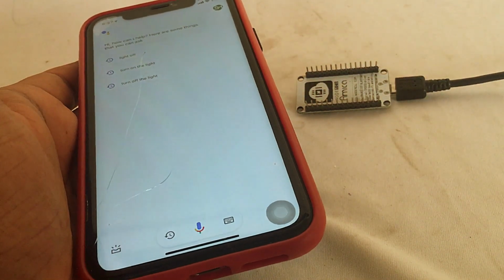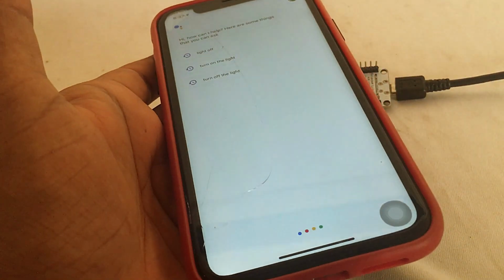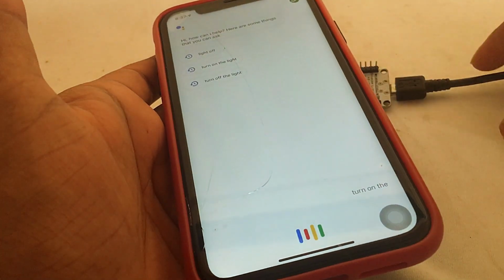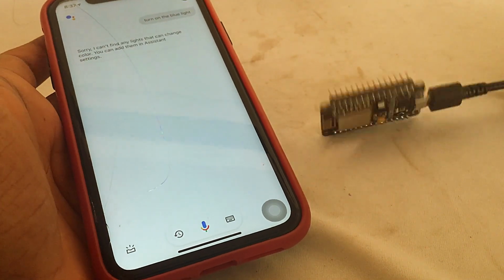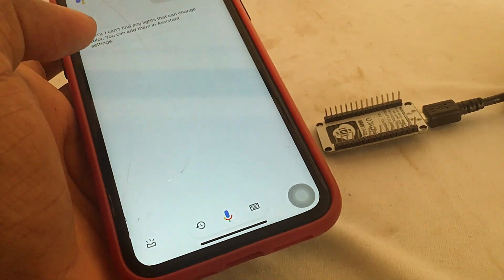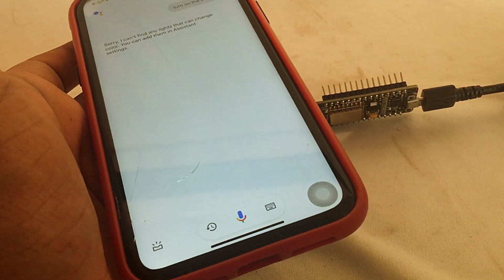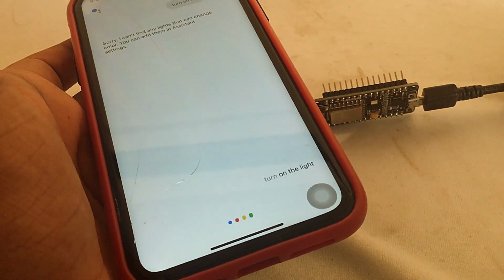You can see, okay Google, turn on the blue light. Find any lights that can change color. You can add them in assistant settings. Okay Google, turn on the light.